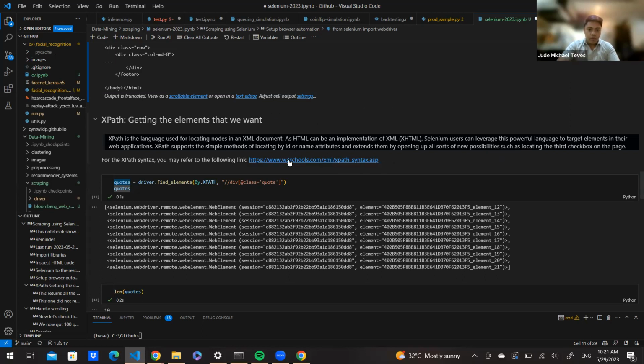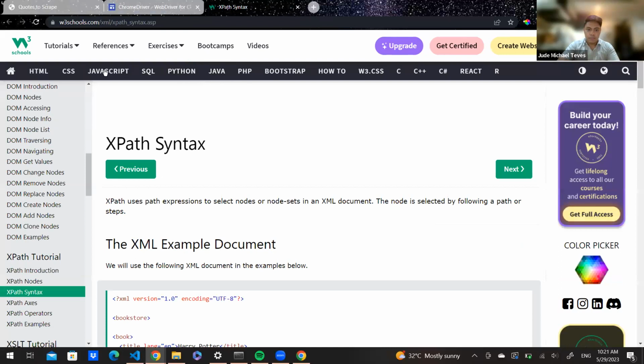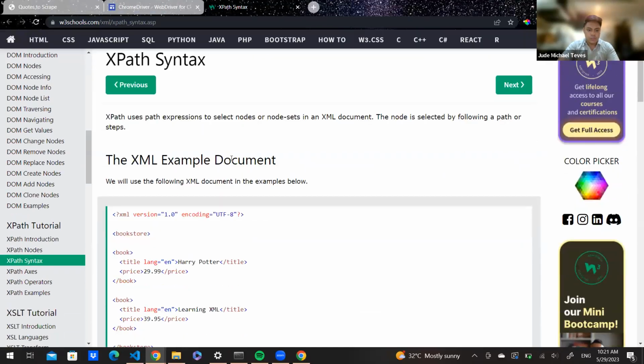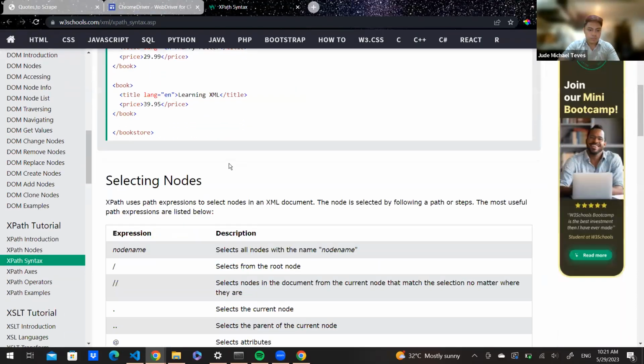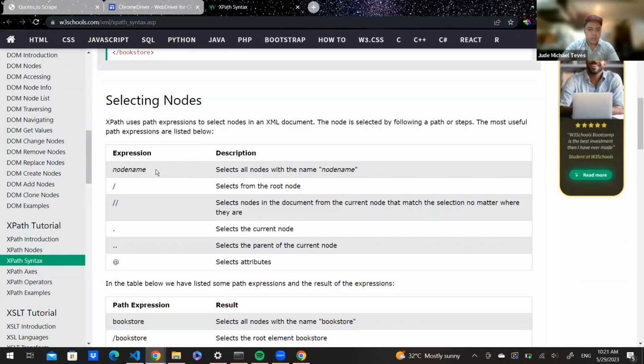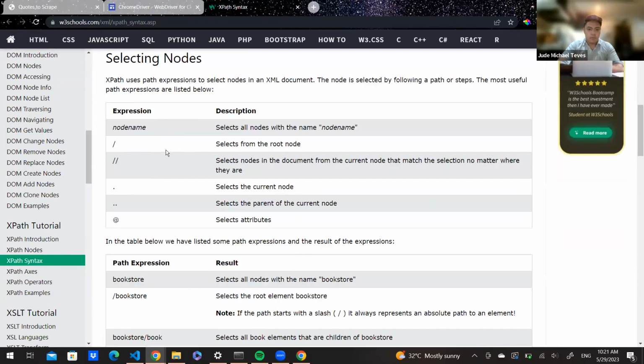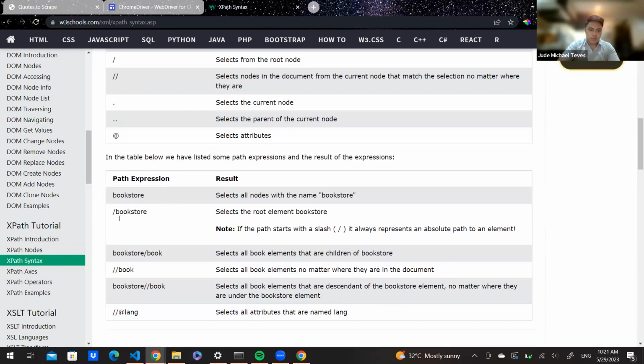So if you want to know more details about that, you could just check the XPath tutorials here on W3Schools. So this is how you can select nodes. You just specify the node name, and if you use slash, then you select from the root node. If you use double slash, then it can be from anywhere in the document. So this is how you utilize that.